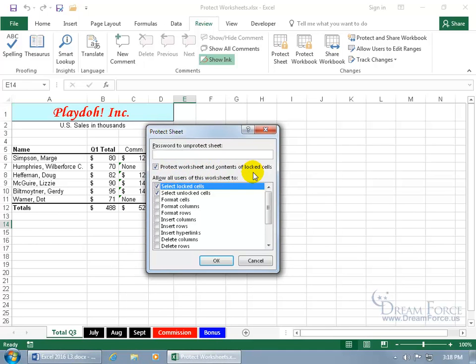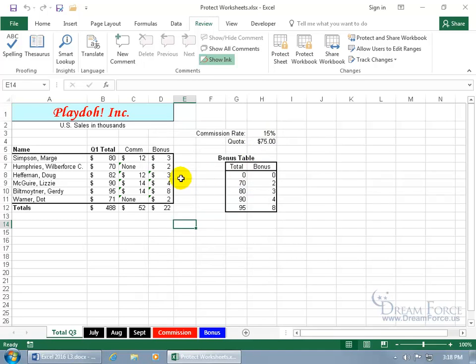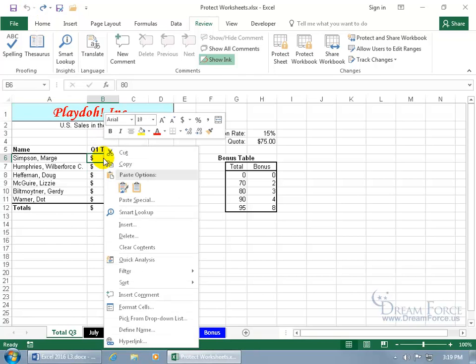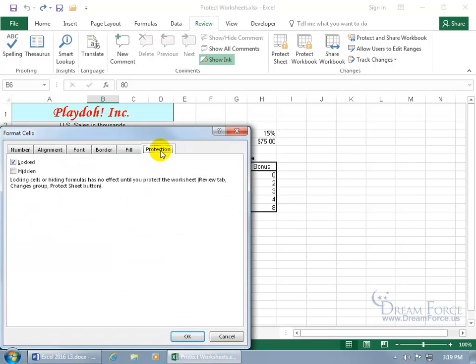Can't protect them unless they're locked first, and by default, all the cells in your worksheet are locked. Well, how does that work? Let's go ahead and close out. Because if it's locked, you're thinking, oh, I can't make any changes to it. And that's not true, as you just saw there. Let me go ahead and undo that and right-click on the cell, and I'll prove to you that it's locked by coming down here and going down to Format Cells and clicking on the Protection tab.